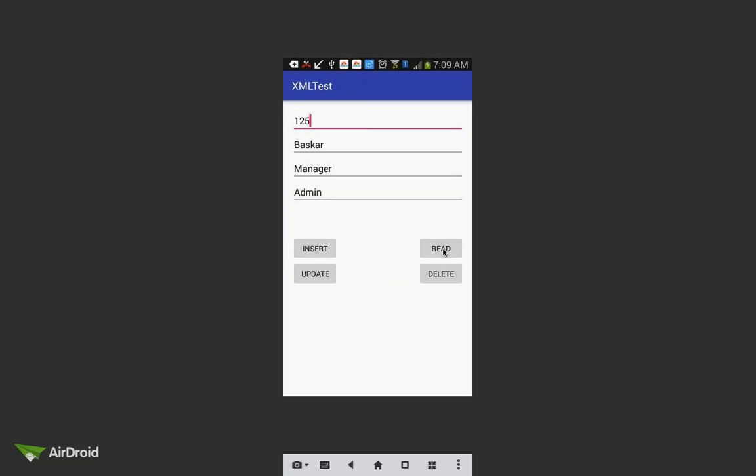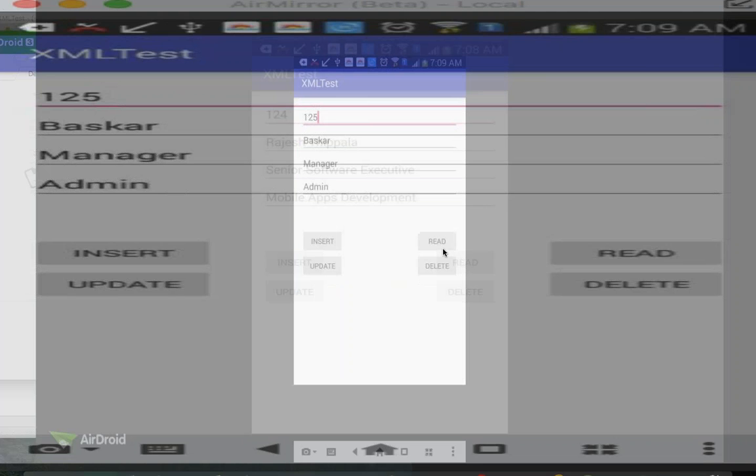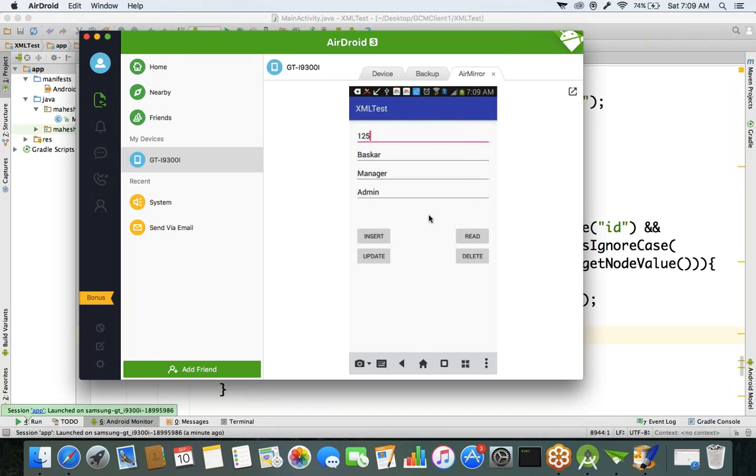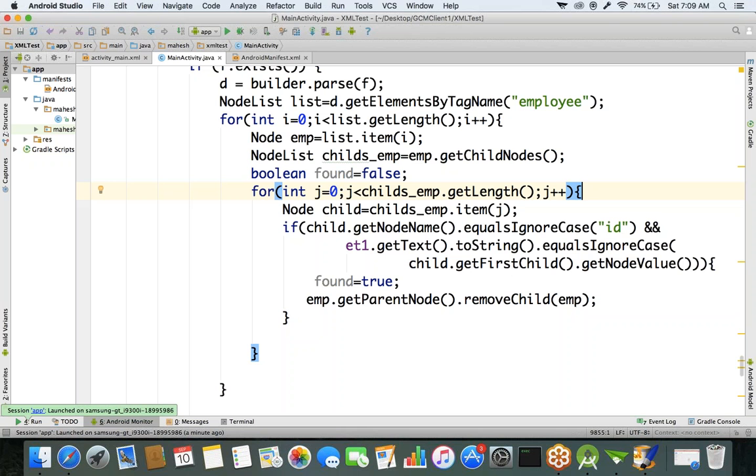And if I read, what values did you get? The particular 124 record is already deleted. Okay. So this is how to perform the CRUD operations on the XML file. How to perform the CRUD operations on the XML file using what? DOM parser.